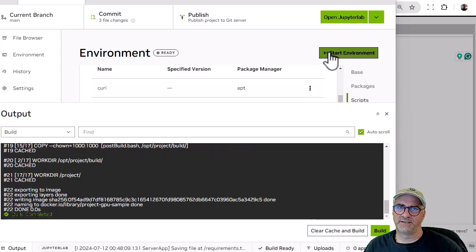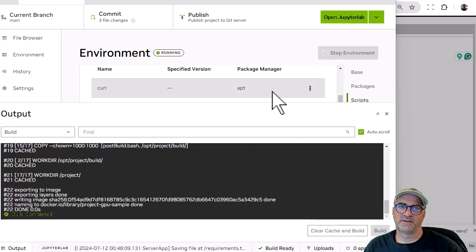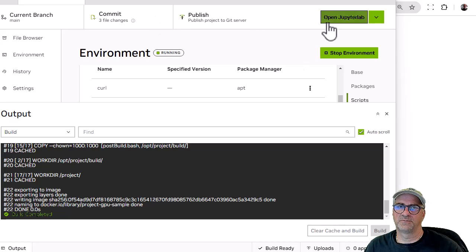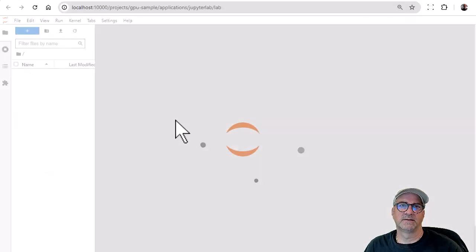Now the build's complete. Now I can start the environment. The CuPy library was no longer in the requirements.txt. I'll show you that in a minute. And then I will reload this window because it probably is pointed at the same place. Nope, not found. So let's go here. We'll open Jupyter Lab. And we see it here.